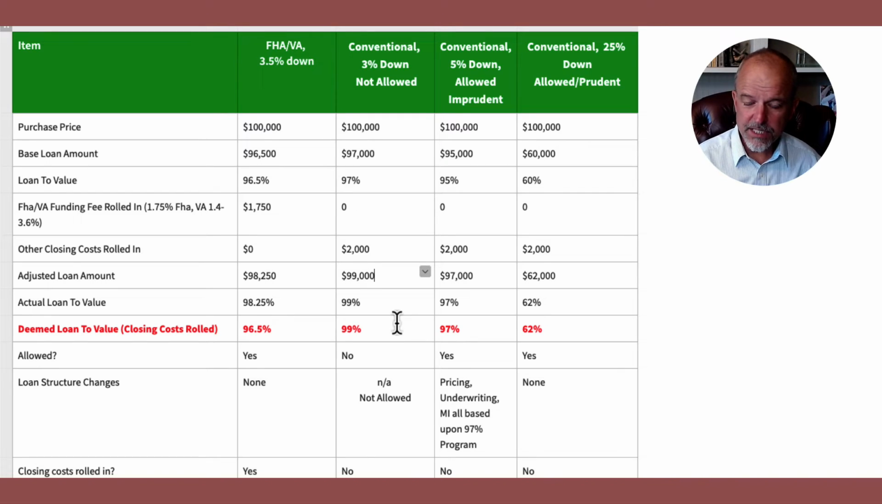And here's where the rub is. Conventional doesn't deem it any different. The conventional doesn't allow you to roll a closing cost, so your actual loan to value and your deemed loan to value are the same. And so now when you've tried to roll those closing costs in, you've increased that loan, your loan to value is 99%, the program doesn't allow it. You can't borrow 99% on a conventional loan. So this is just not allowed, and there's no loan structure changes here because it's just not allowed. You didn't roll your closing cost in.